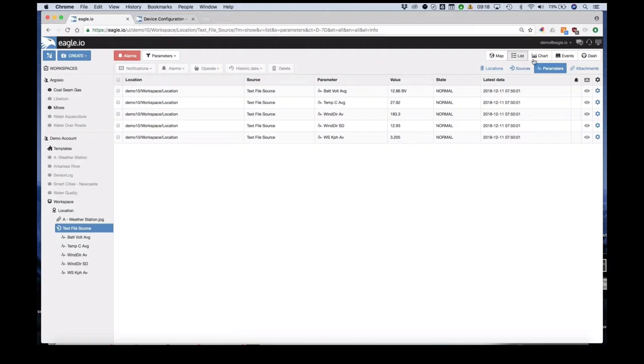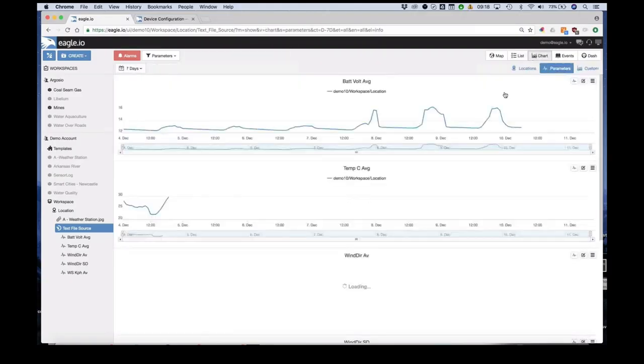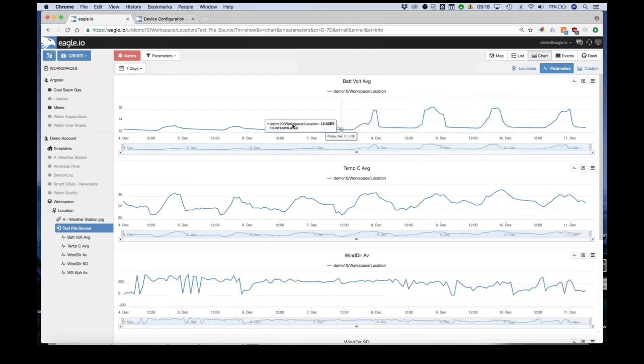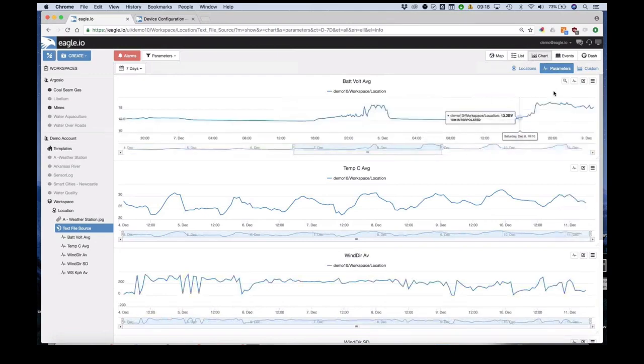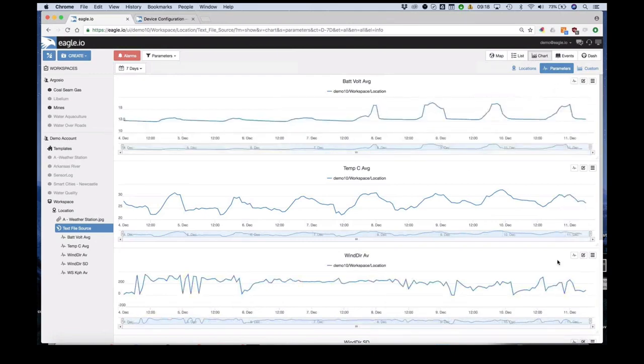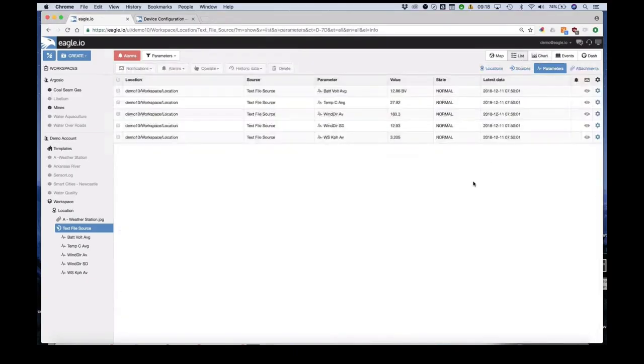So we've got some data in. If we flick over to the chart view, you'll be able to see all those data being charted instantly. Zoom in, see a higher resolution of data, zoom out again, and we'll apply some customization to these charts in just a minute. What we might do is focus on getting some alarms configured on this data.